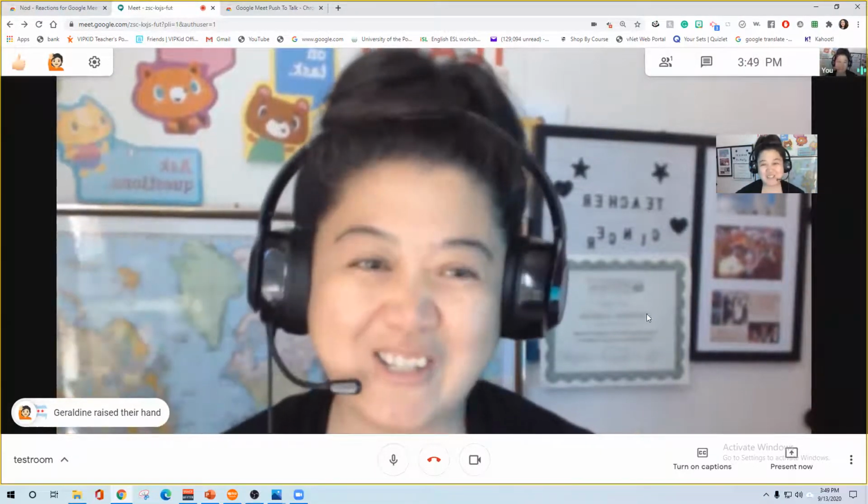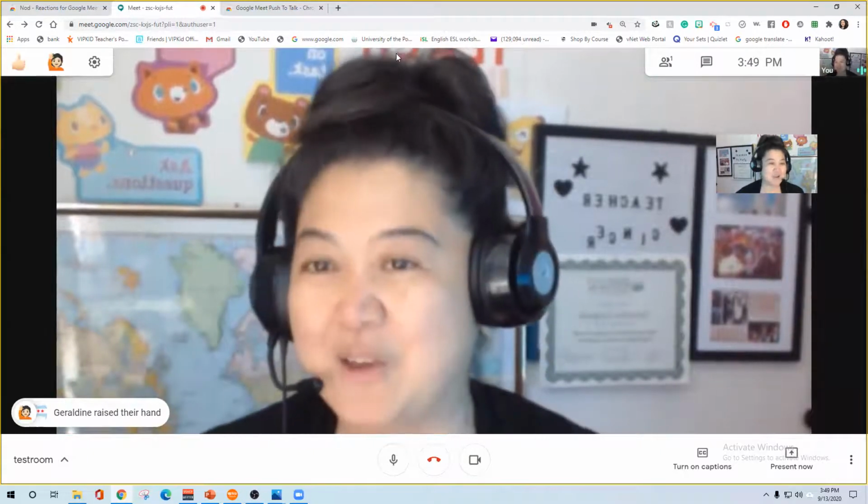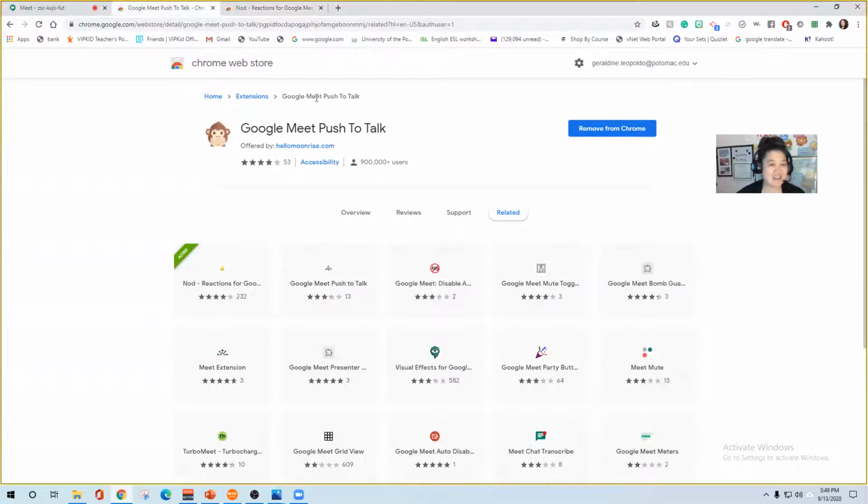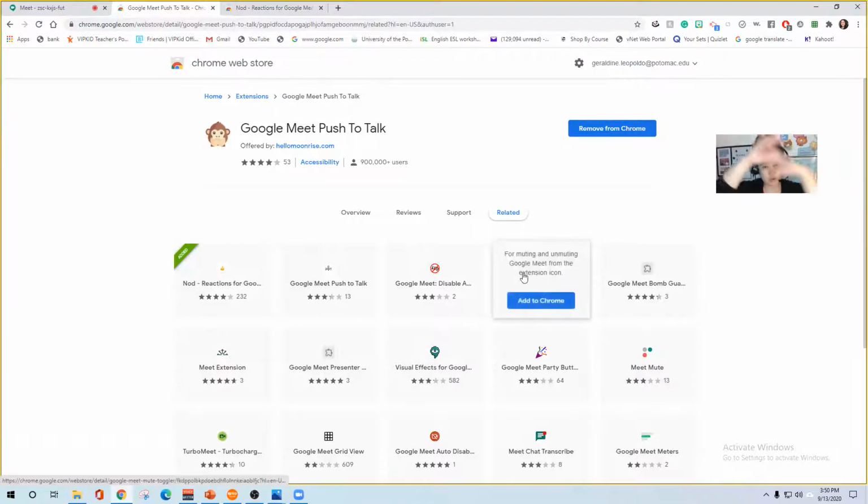So, two extensions to try out. Again, those were Nod for Google Meet, which is this here, and Google Meet Push to Talk. And remember, extensions are just kind of an additional extra that can help improve your functionality, especially with the whole Google system, which again, we're creating documents, we're having video conferences.